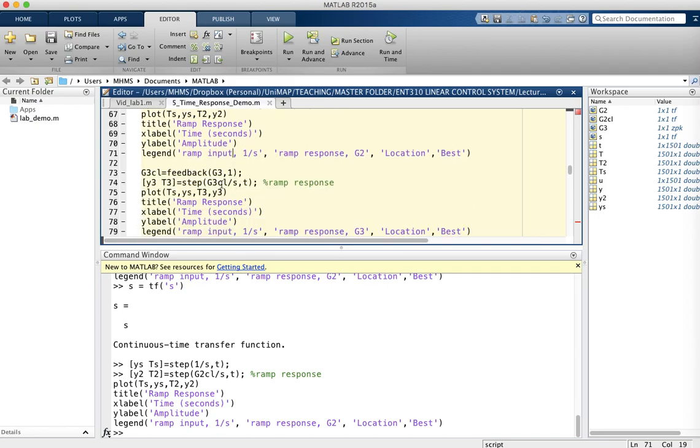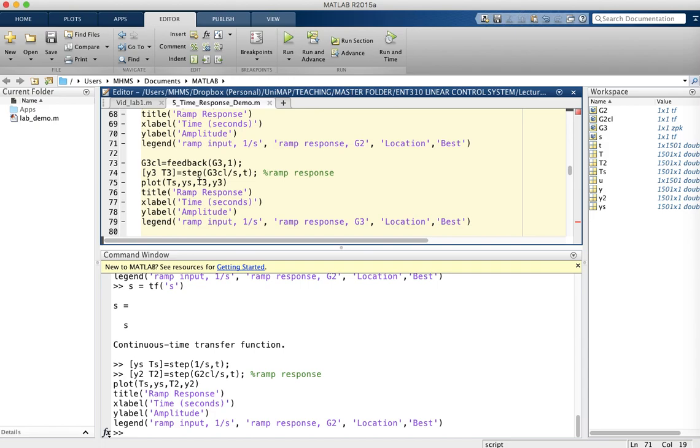Similarly, you can try on another system, for example, G3.